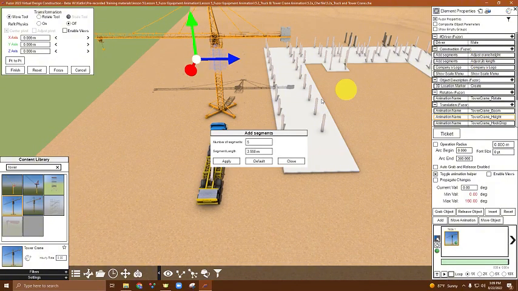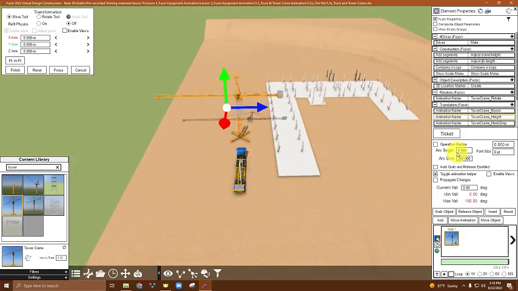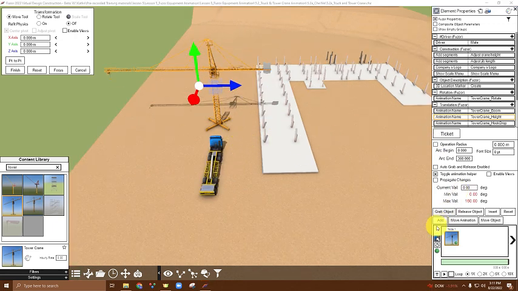Now we can go to Adjust Jib Length and also increase by 1 more segment. You can use the operation radius to test the reach of your crane. Both our structural framing and our original location are within the operation radius of our crane. Now we'll start our animation by first adding a new keyframe.